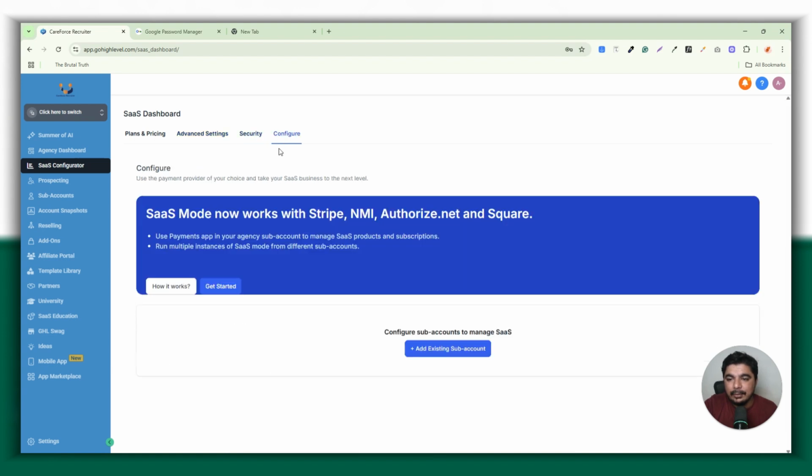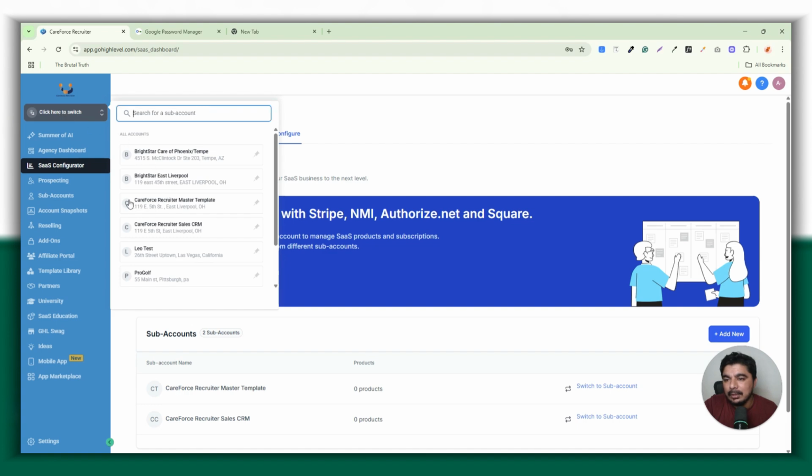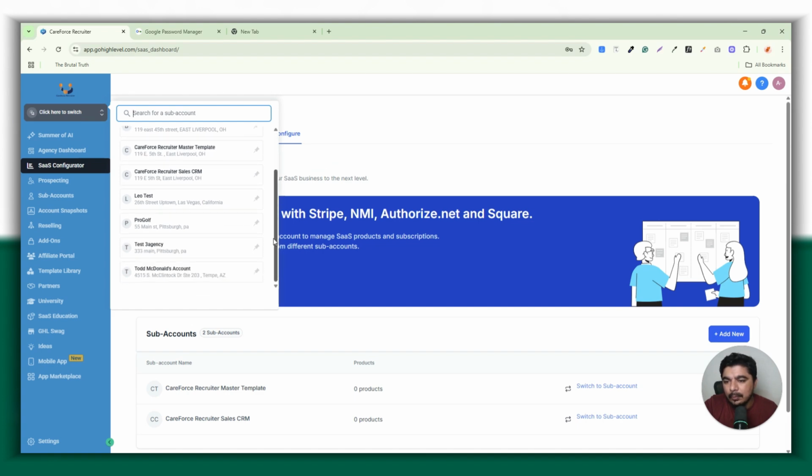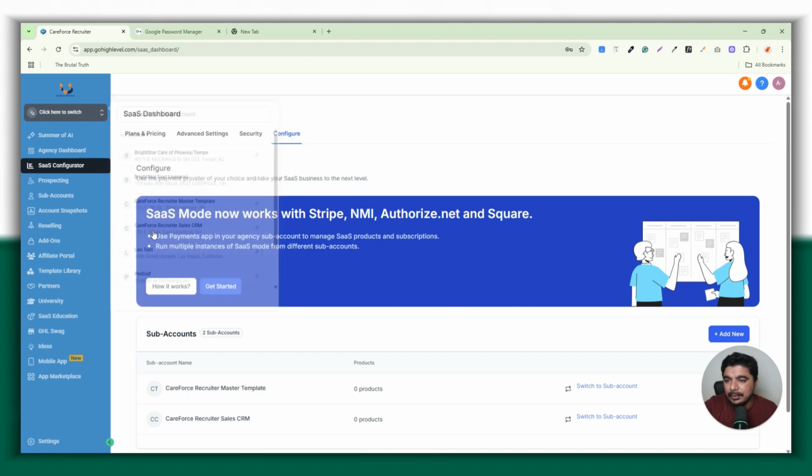So what we can do, we will go to the sub account level. So right now I just simply log into my sub account level. That's the master account we are going to use for this product, or whatever sub account you want to use. It's up to you, but I'm going to use this one. But the prerequisite is that you must have it linked with your Stripe. So let me go with this one.